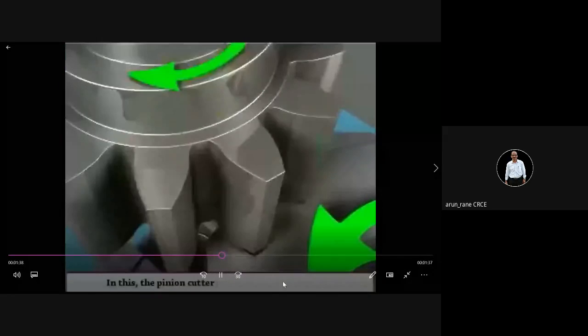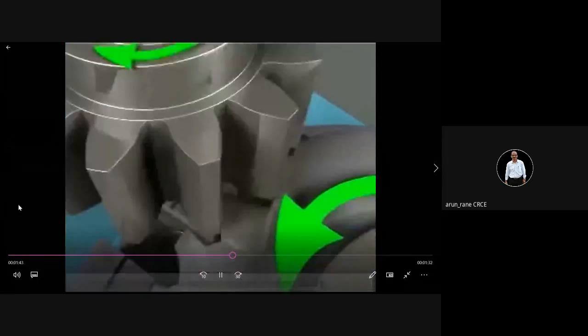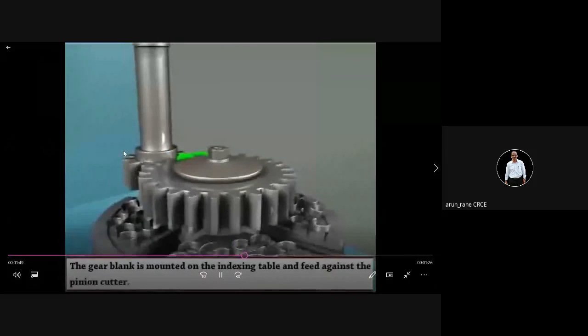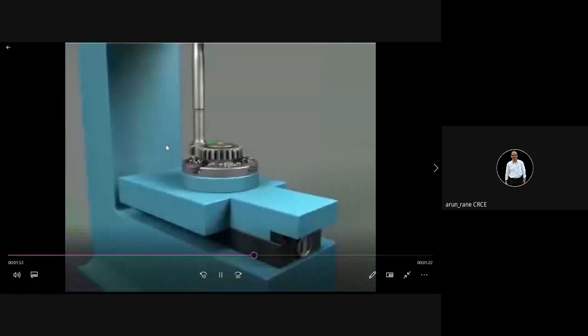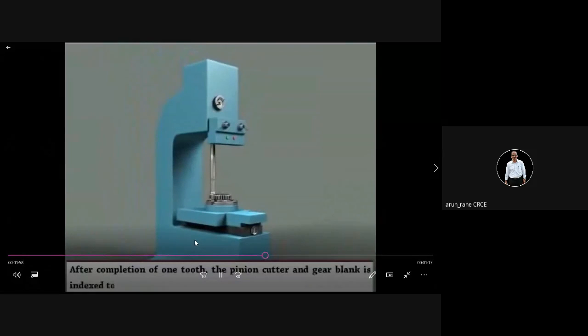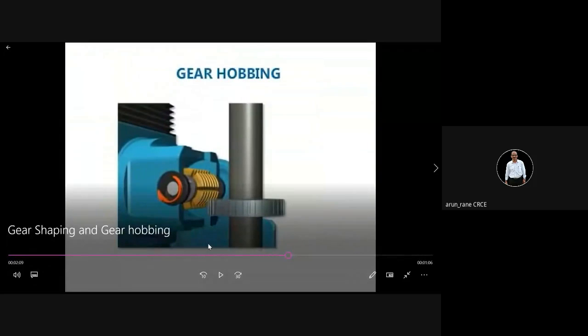So the cutter is reciprocating up and down. Your blank is rotating. At the same time, your cutter is also rotating. It's not that only one tooth is cutting, all the teeth are cutting. This cutter or master gear is also called the pinion cutter. This is hobbing. This is now hobbing. I'll show the gear shaping again.